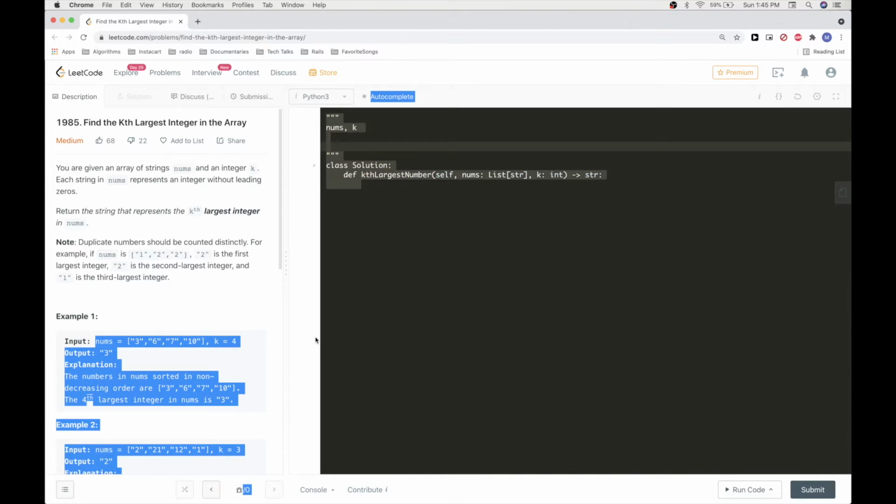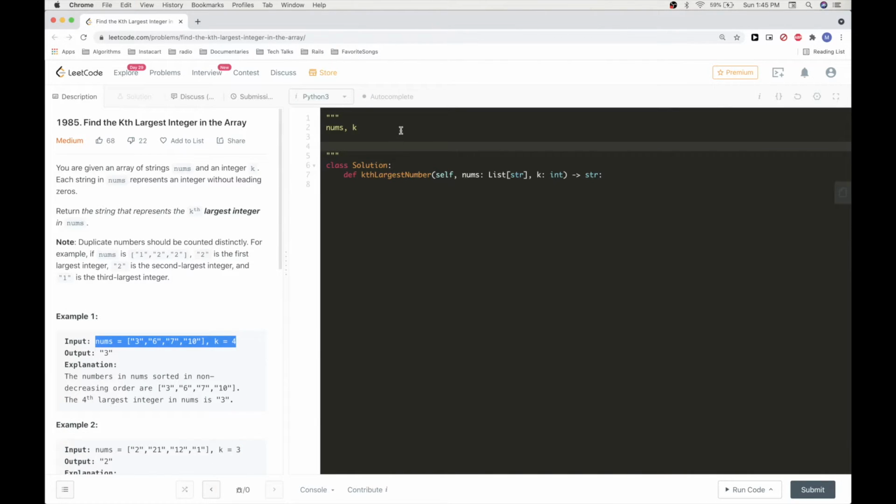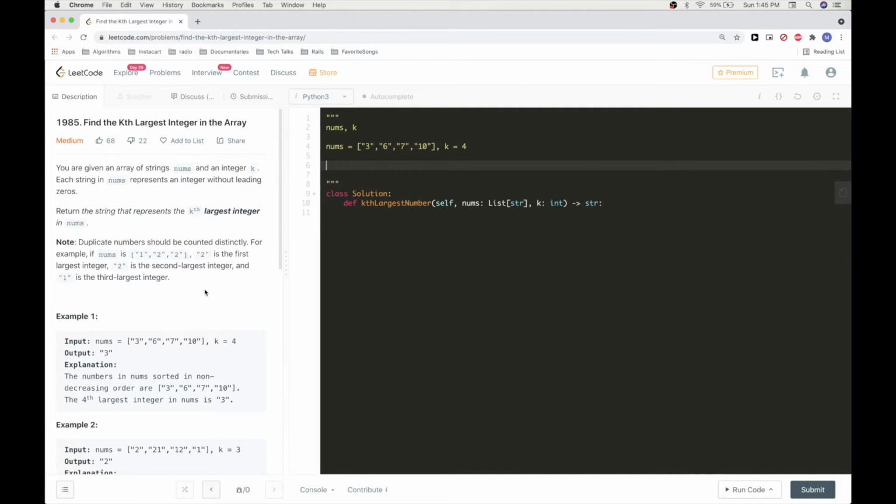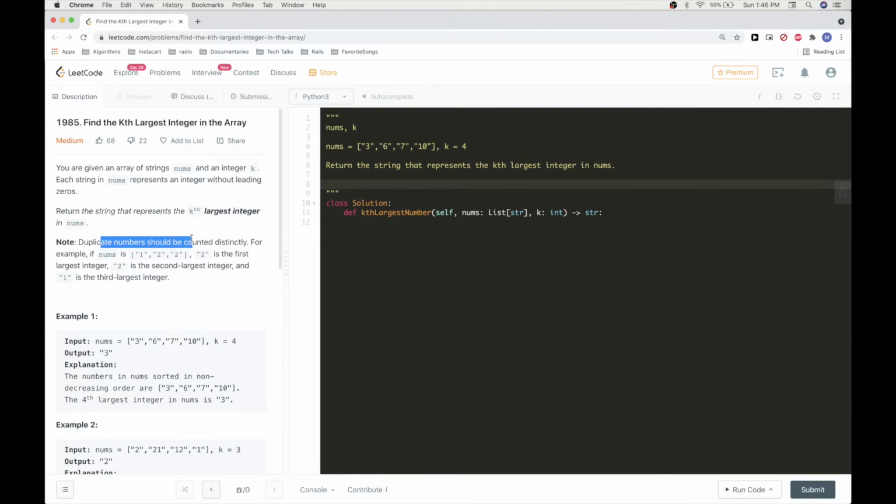So an example of that would be something like this. And it returns the string that represents the kth largest integer, okay? Two is the first largest integer and 2 is the second largest integer, okay?